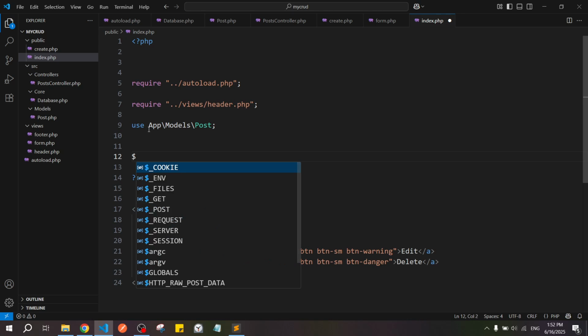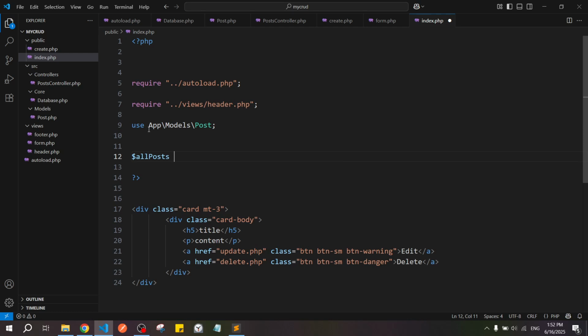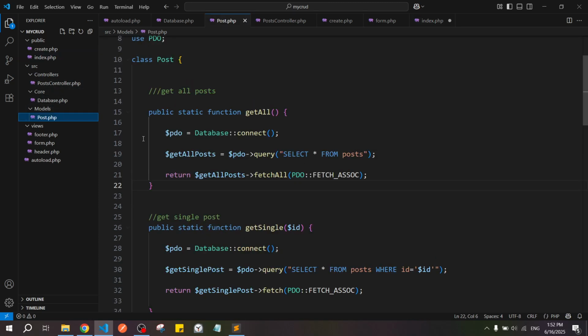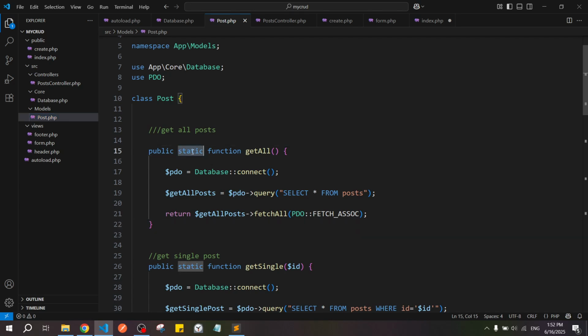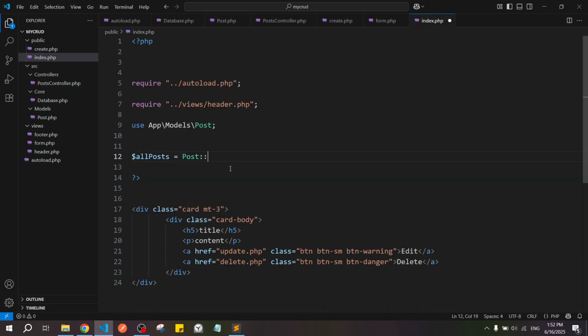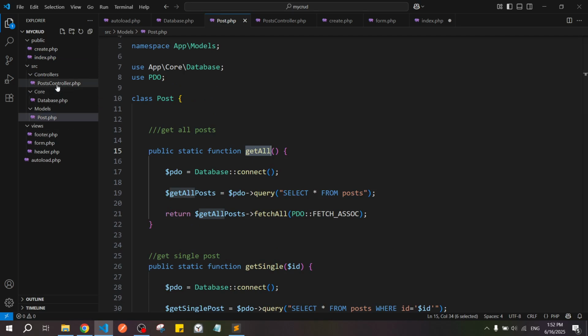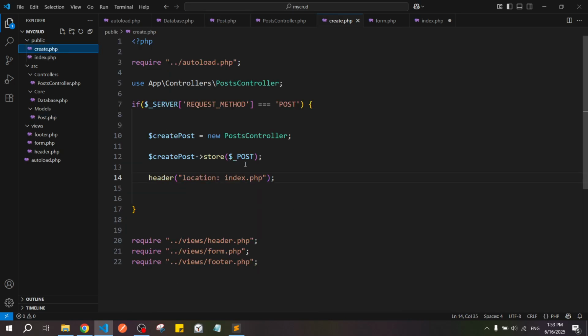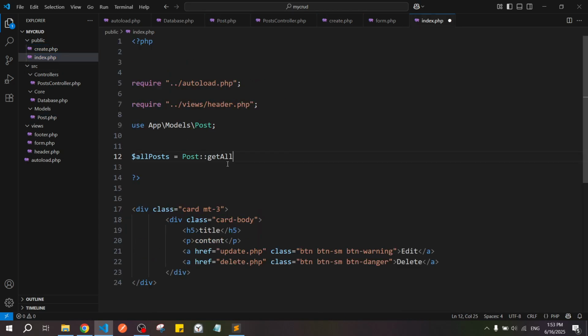All right. And right here, after we included the model, we need to go ahead and grab the data. So in order to do this, we're gonna go $allPosts equals, and if we look at the model right here, you can see this is a static function. So we will just go for Post, and then the scope resolution operator, and then getAllPosts right here, and this will allow us to simply get the data right away. So this variable right now holds all the posts that we have, since we made it so it will be assigned to getAllPosts.